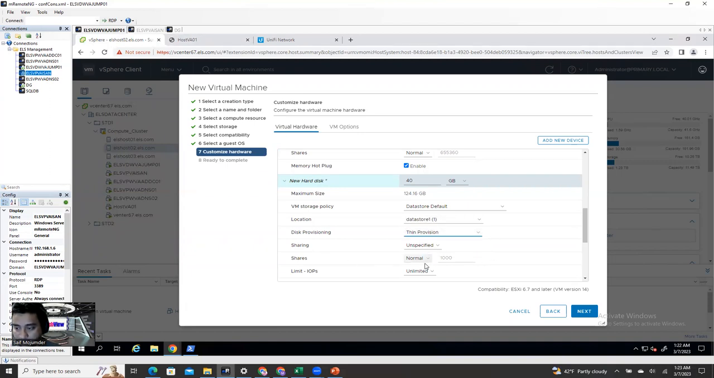You can use thick provision, lazy zero. So thin provision and thick provision. Thick provision means if I assign 40 gigabytes, it's gonna take 40 gigabyte and reserve 40 gigabyte for this virtual machine, and it's not gonna release. But if you use thin provision, it's not gonna capture the whole 40. Whatever the VM is using, it's gonna capture just that much storage, and the rest of the storage is gonna release to the physical machine. So that's why all the time I use thin provision.